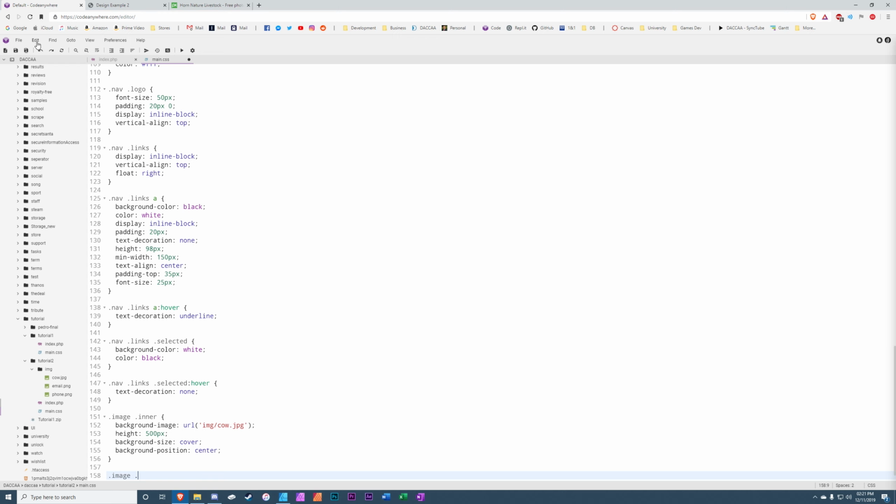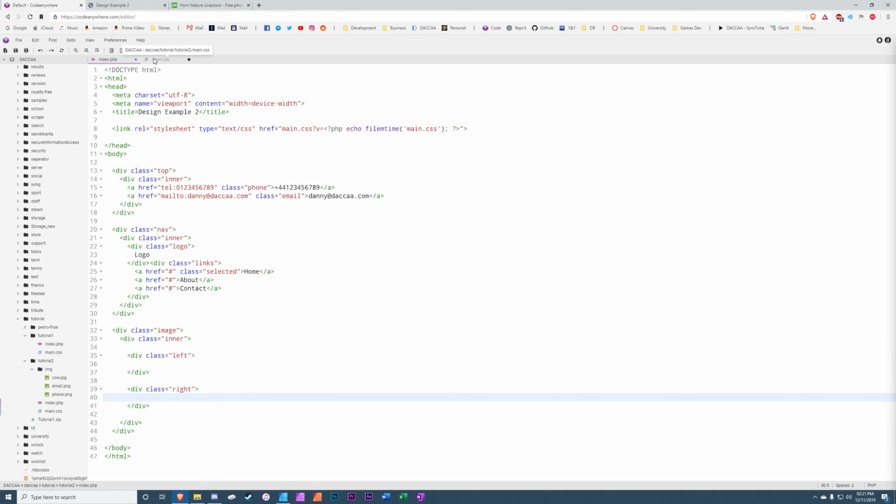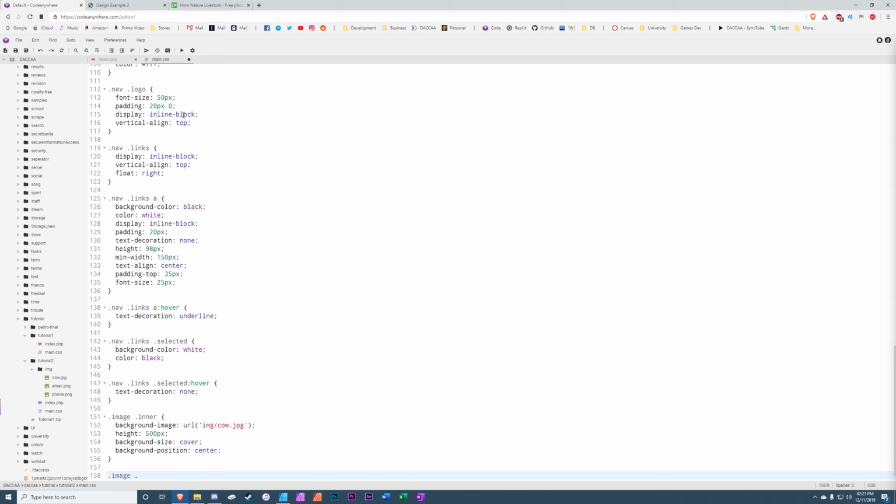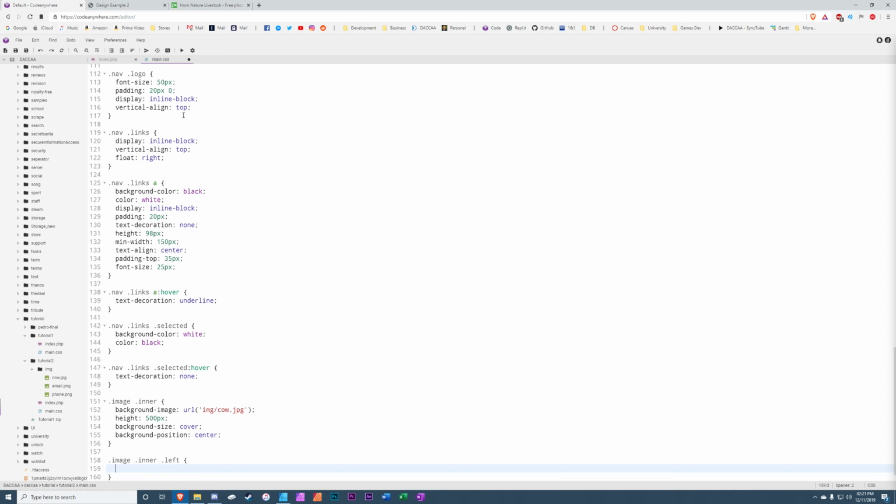What have we got to work with left and right? That image dot. I'm going to use inner dot left. This should be the easiest. I'm going to say background. Well, I would if I could spell. Background color. I'm going to keep it at pink because it's a nice, easy, clear to see color.